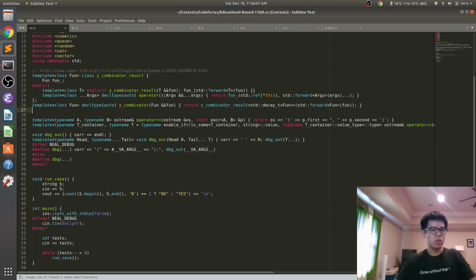So the code is really simple. You can actually use the C++ count function. Check if that's equal to 1. If it's 1, then it's a no. Otherwise, it's yes.